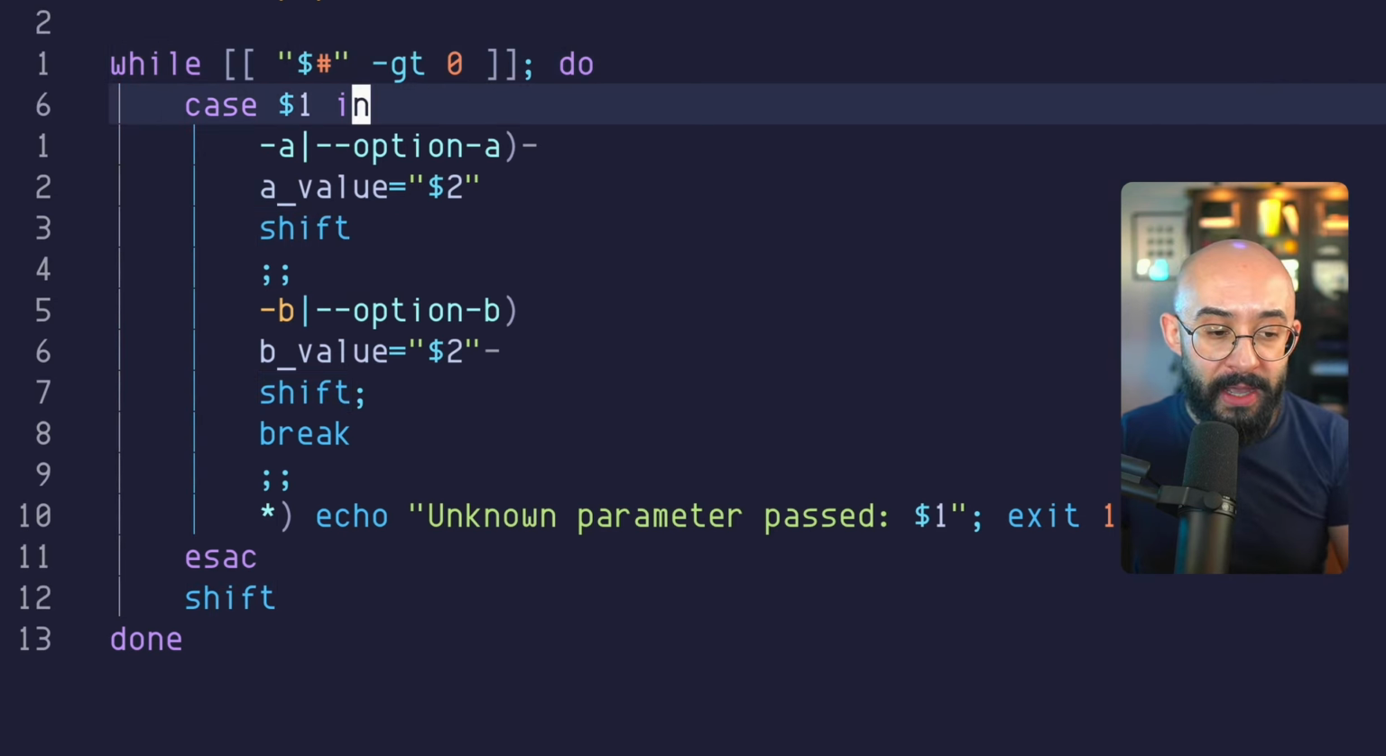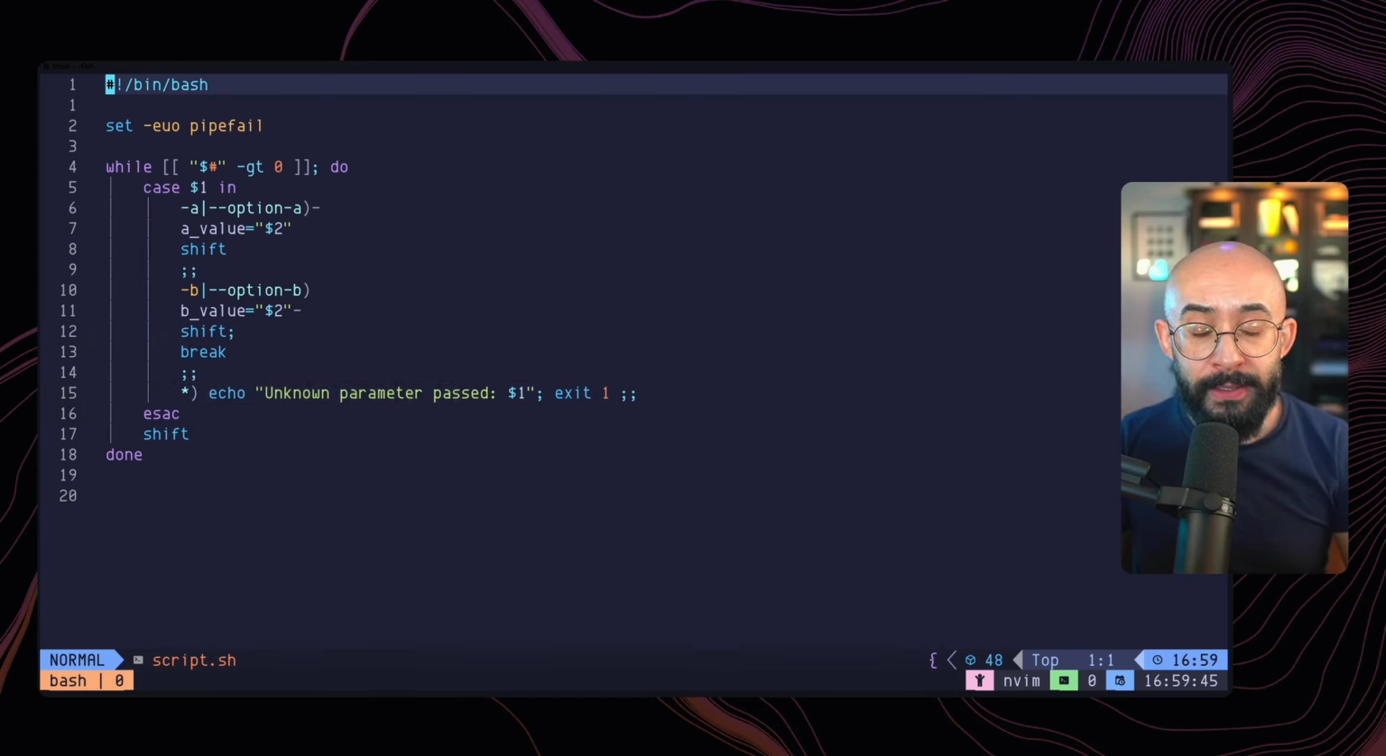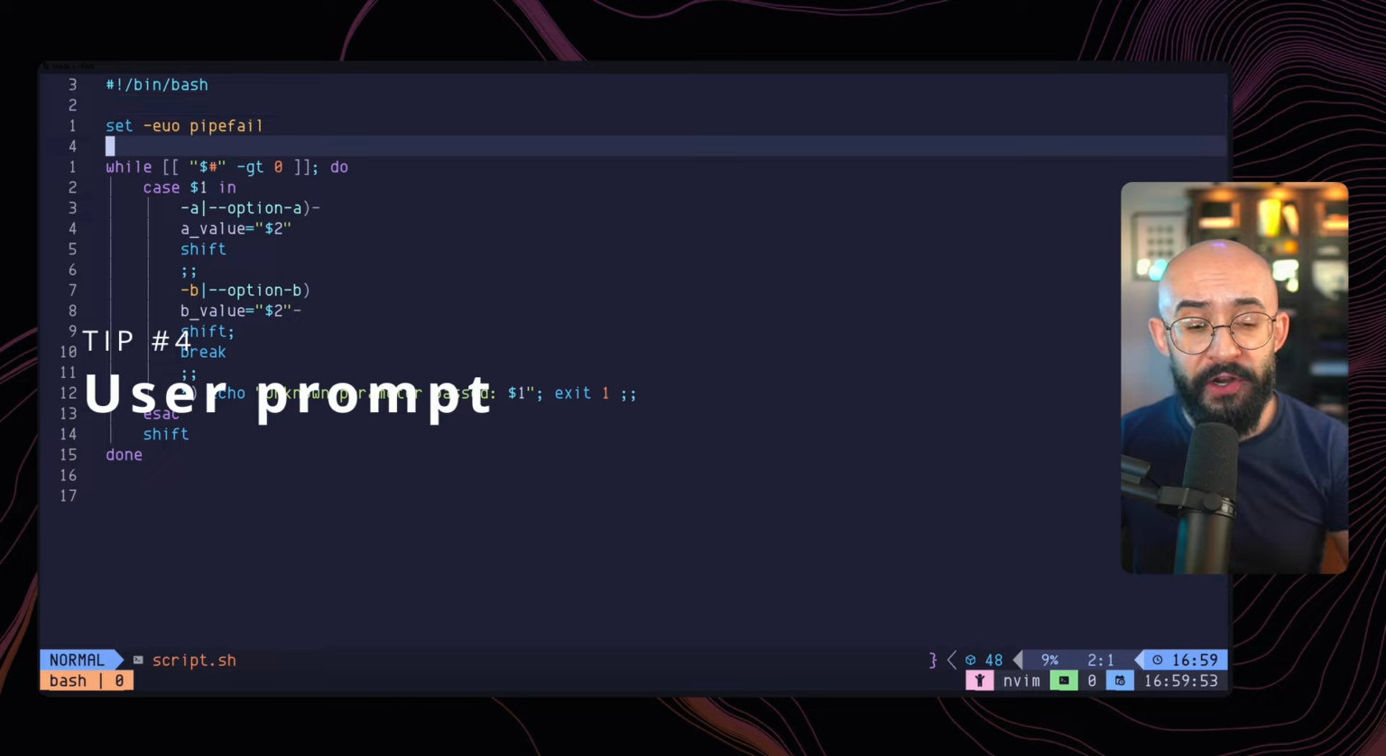Now, if we have passed an argument that is not in this switch statement, we're going to catch it with this, and we're going to exit with error code number 1. This signals that we have provided a parameter that is unknown and we don't know what to do with it. Now, the next tip is asking the user for their input and then verifying that input.